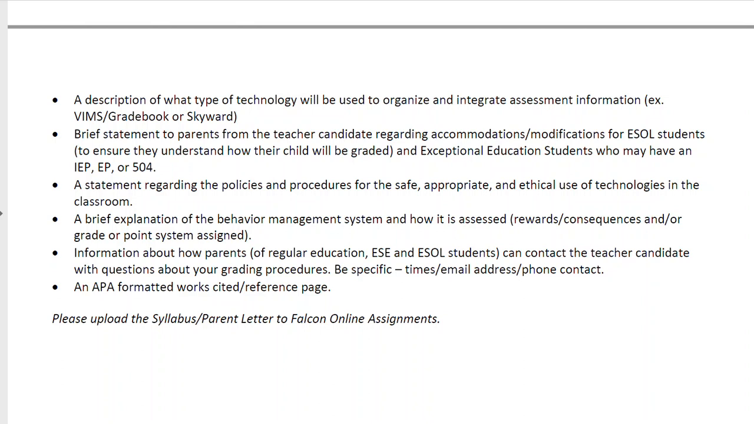This next bullet is to make sure you have in writing that you understand that accommodations and modifications for your ESOL and your ESE students with an IEP will be followed. It is important that you put that commitment in writing, and it only has to be a sentence or 2, but it definitely needs to be communicated that you understand that if there are accommodations and modifications, you will be using them.